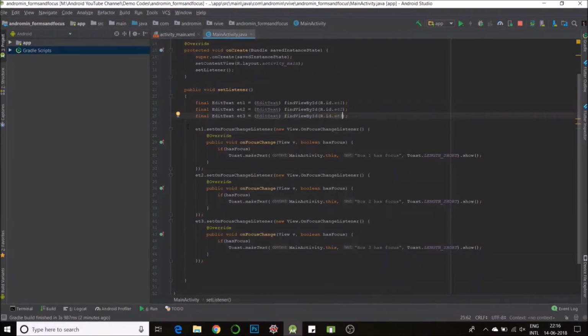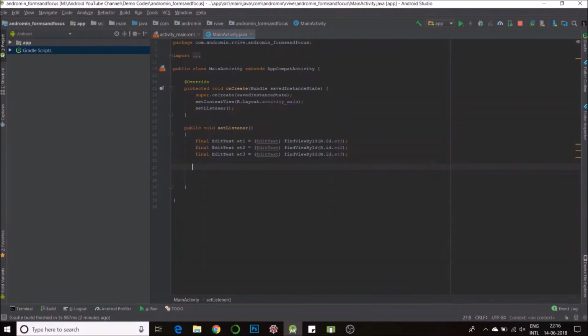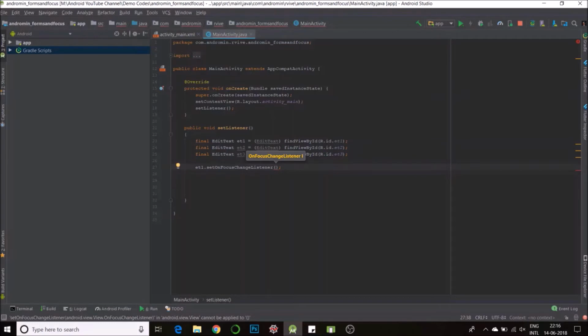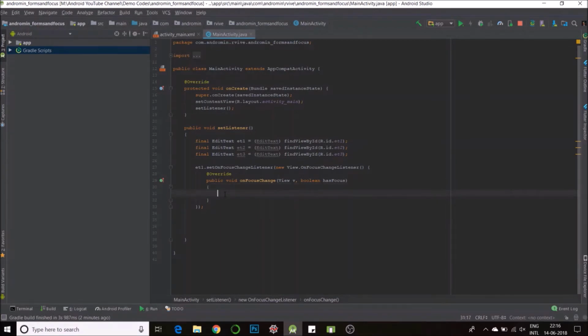I already have my code, but I'll do it again. I'll just do it for one box. First you need to find the edit text. I'll take box 1 and make it final because we'll be using it in an inner class. Next, take your box et1 dot setOnFocusChangeListener. It has a method inside, but you don't need to know it by heart. We have the prompt here, OnFocusChangeListener. Whatever the prompt is, just put a new OnFocusChangeListener, and it creates its own definitions. So we need to put the workings.